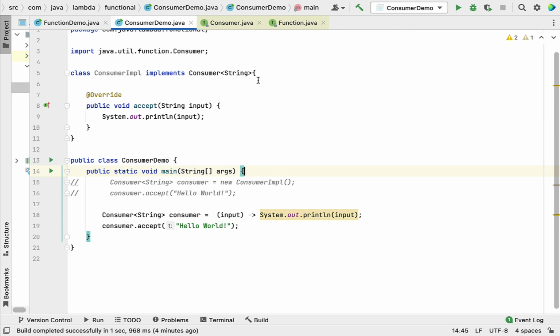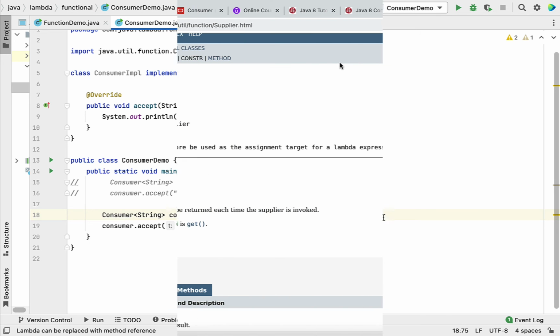Yeah, that's it. I hope we understood how to use the consumer functional interface and how to implement it using Lambda expression. Basically, the consumer functional interface takes an input and does not return anything, okay? And this is how we use a Lambda expression to implement the consumer interface.